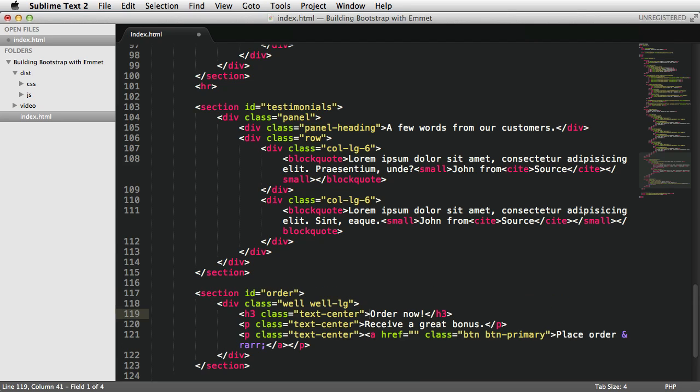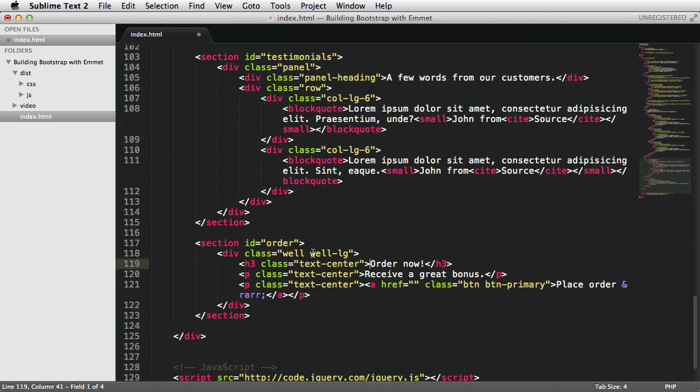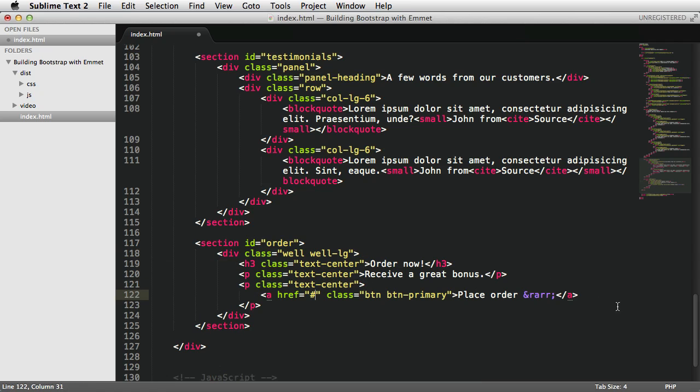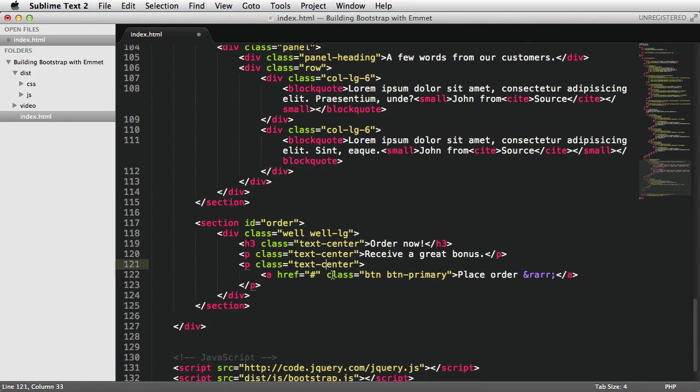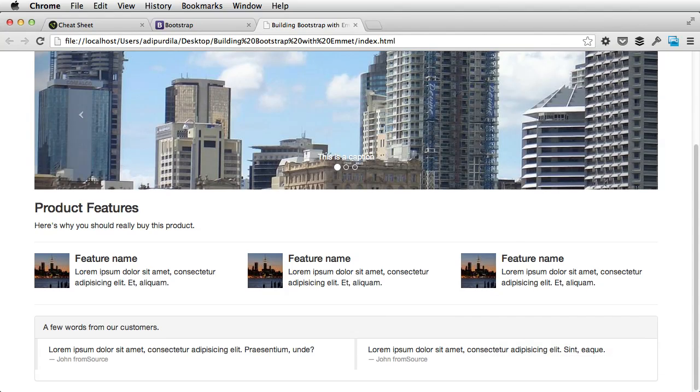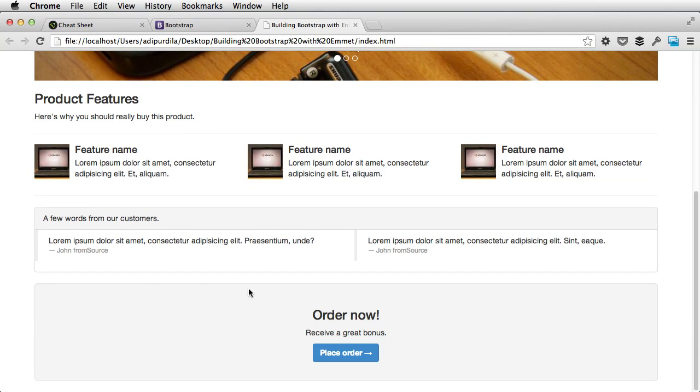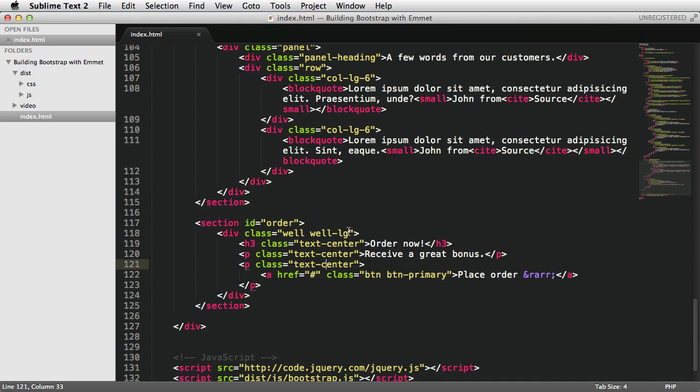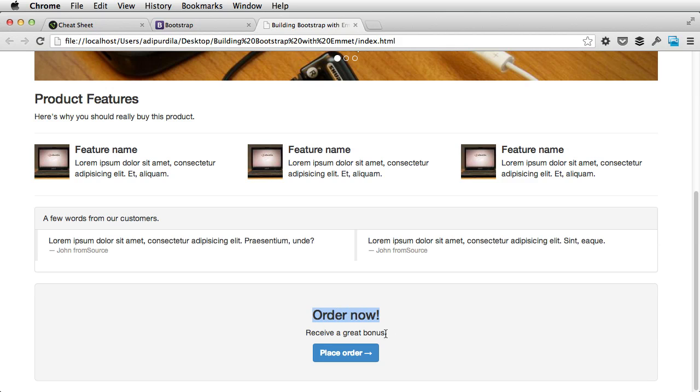Okay, let's expand it. So div, ID, class well, the h3 is here, the two paragraphs, btn, btn-primary. All right, so that looks pretty good. Let's have a look. And there it is. This gray container here is called a well. And the well-lg stands for well large. And then we have the h3, paragraph, and button.